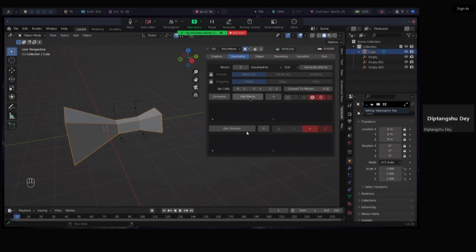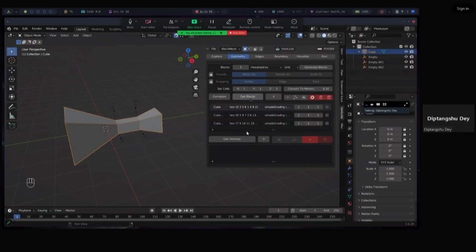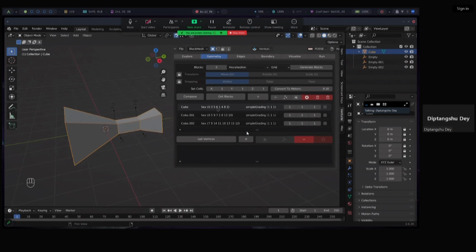All right. So once this is done, the process is more simple from here. You can just click on get blocks right here, to extract the blocks data. This get blocks corresponds to the blocks dictionary inside of blockMeshDict. So you can see even the code is the same. You got hex, the list of vertices, the grading, and you got the number of cells. So I will just change the number of cells right here.